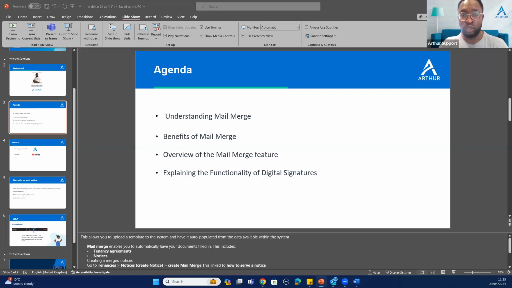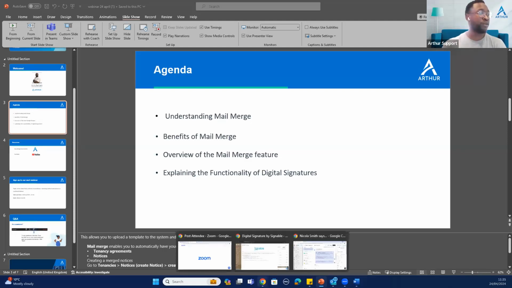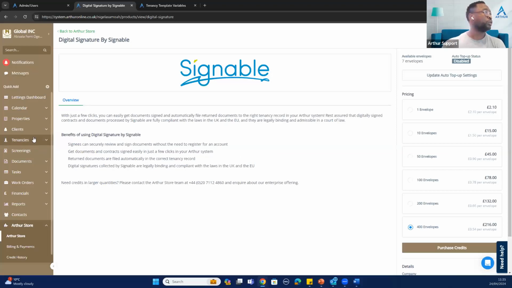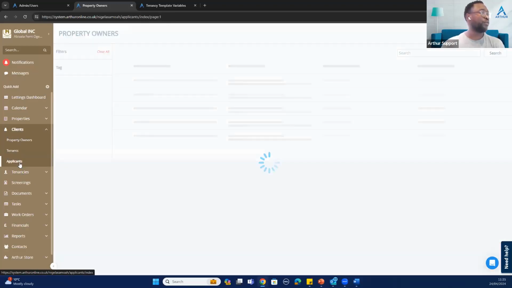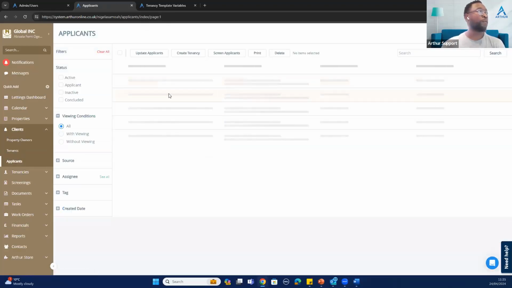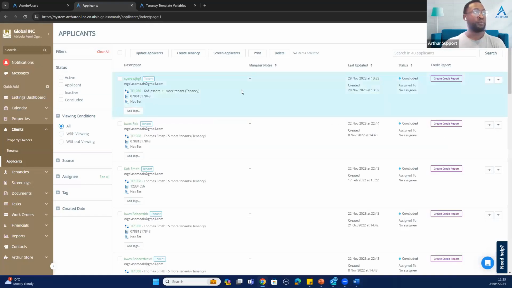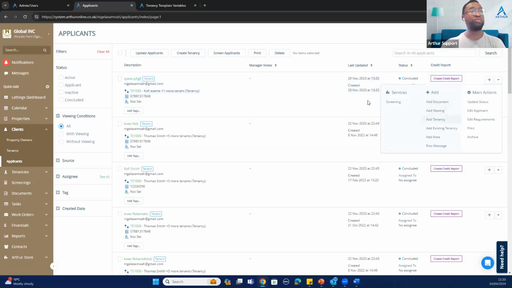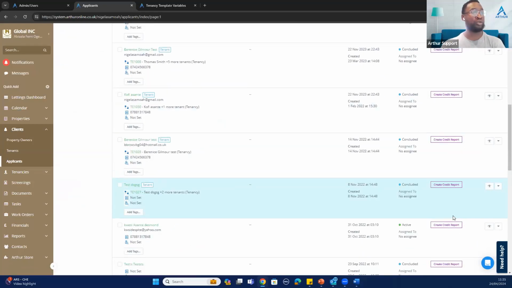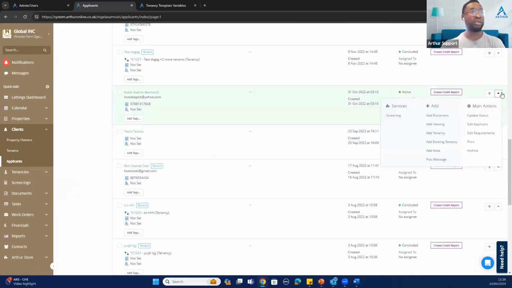Can you use mail merge on the applicant stage rather than the tenancy stage? I do believe so. So we'll test that together in a second. I'll show you how that works. So under the applicant stage, if I go to applicants, and this applicant, for example, I can go here. So no, you can't process it from the applicant stage. Oh, actually, let me make sure. Let me see. Yes, no, you can't process it from the applicant stage. This has to be from a tenancy stage.